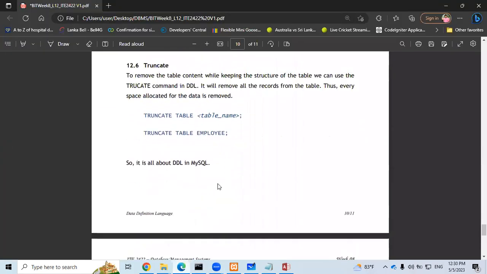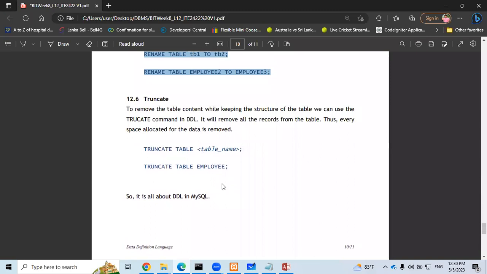The other one I want to talk about is truncate. Truncate removes the table content while keeping the structure of the table. If you put the command drop table, the entire table will be deleted with the data inside. Understand what I'm saying? The entire table will be deleted with the data inside.